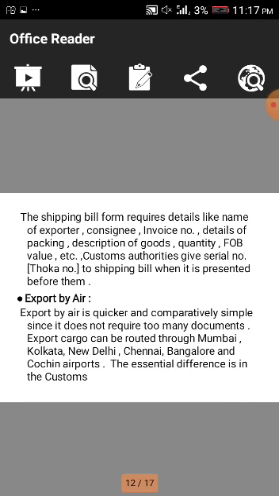The shipping bill form requires details like name of exporter, consignee, invoice number, details of packing, description of goods, quantity, FOB value, etc. Customs authorities give a serial number to the shipping bill when it is presented before them.